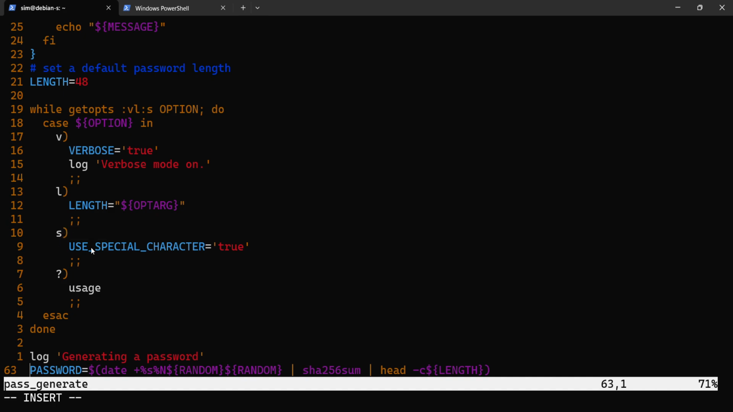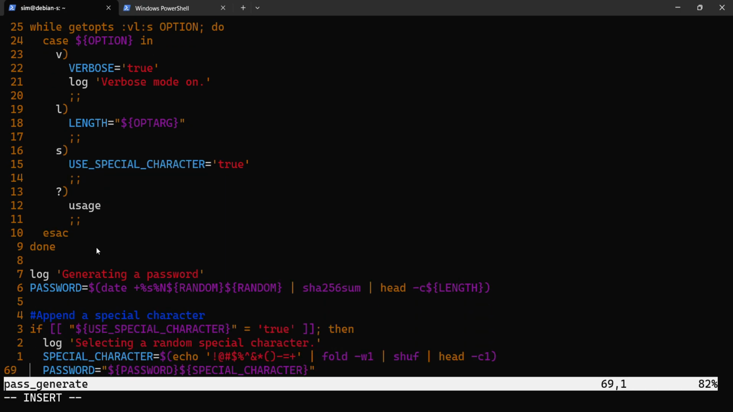We are setting variable use special character to true using S option here. And for question mark, we call usage function so that the user can see the help message if invalid option is being entered into the command line.